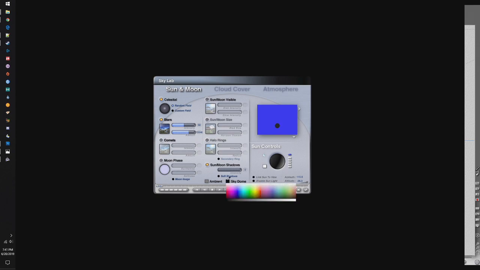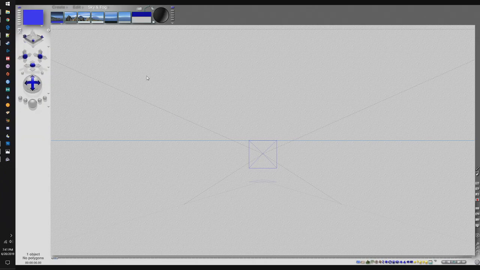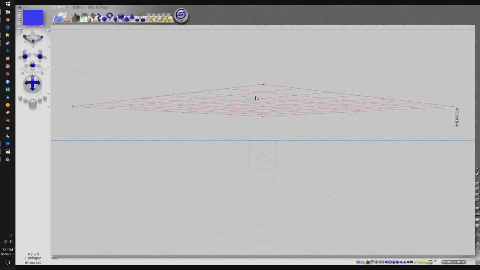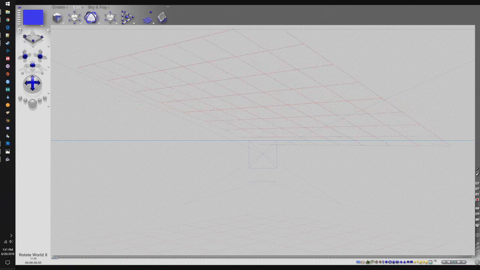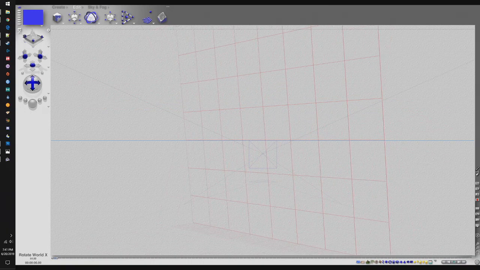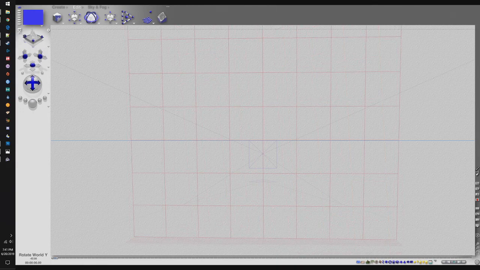Give me a sky dome. The sky dome should be black. That's right. The hell? All right. So we'll do this the hard way. Fine. Let's do this the hard way. Give me an infinite plane. And we're going to rotate this so it's standing up. There you go. Standing up and facing that way.